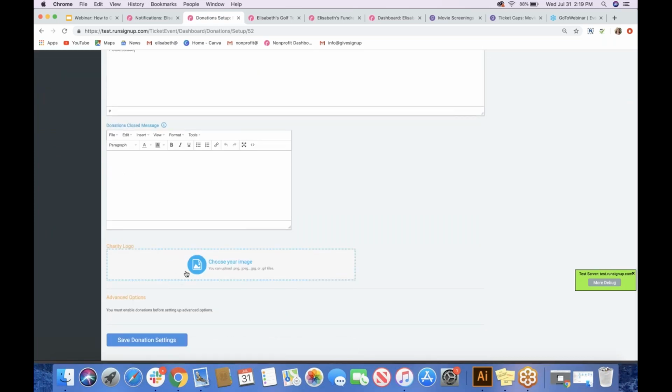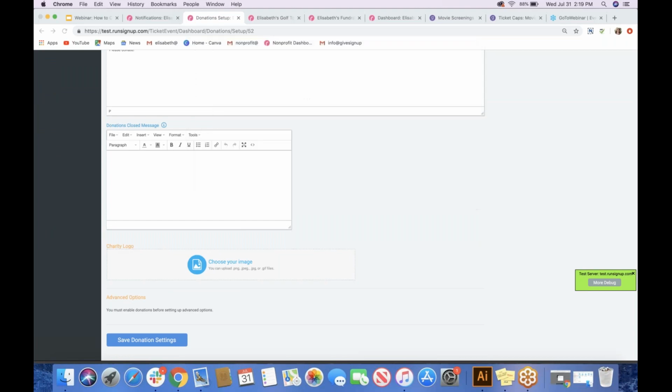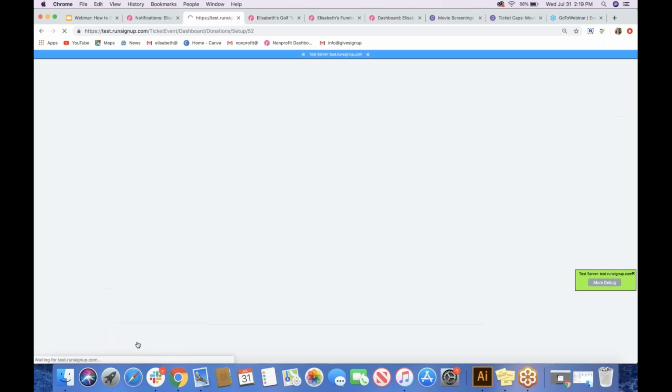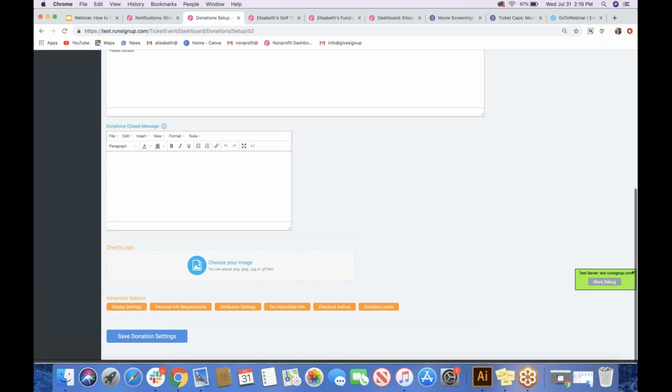You can upload your charity's logo if you like. I'm actually not going to do that. You can always come back and add one later. You can also upload just a regular image if you want. It doesn't have to be your logo. Let's save that.